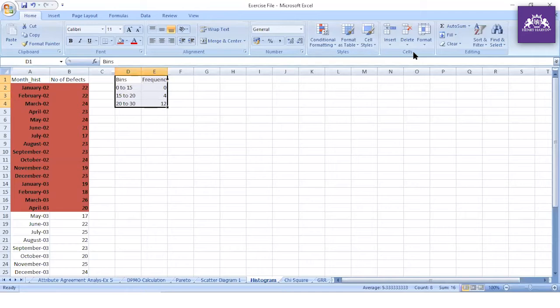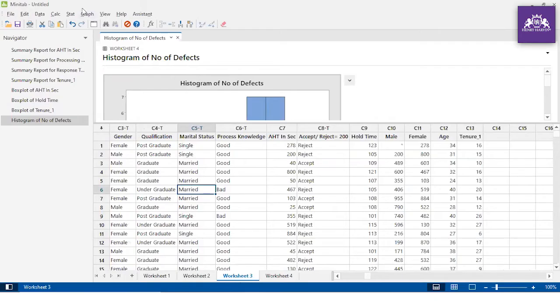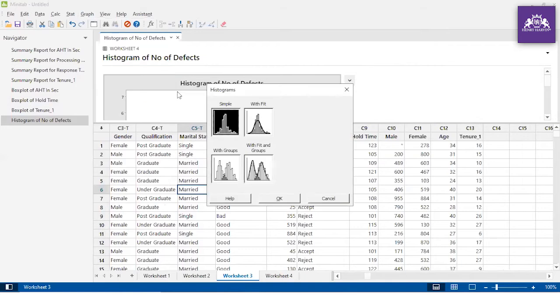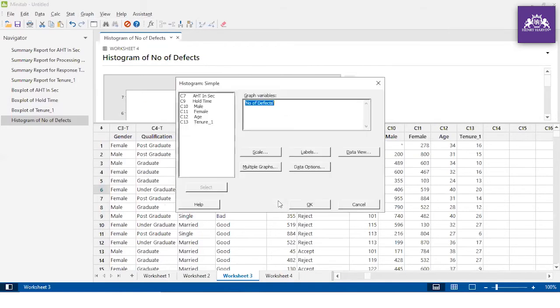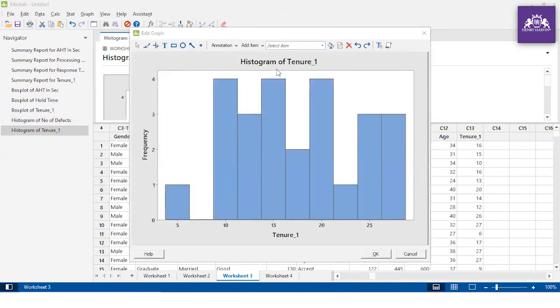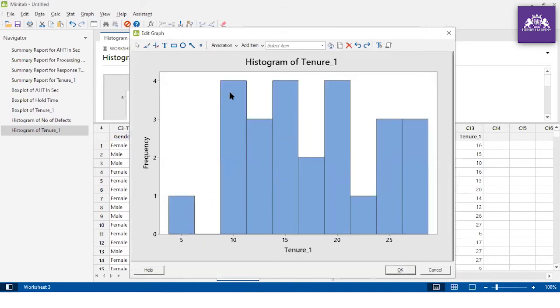Right? Let's take one more example. So I go to Graph and let's say I do it on the tenure data that we have. Now let's look at this data, guys. Let's click on any of the bars first. In this particular case, what is the bin value that we have? Guys, what is the bin that we get here? 8.75 to 11.25.